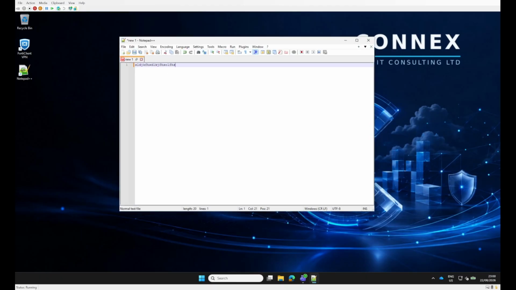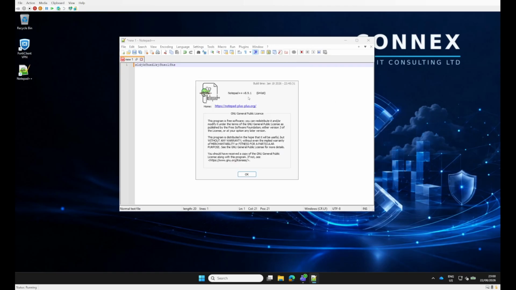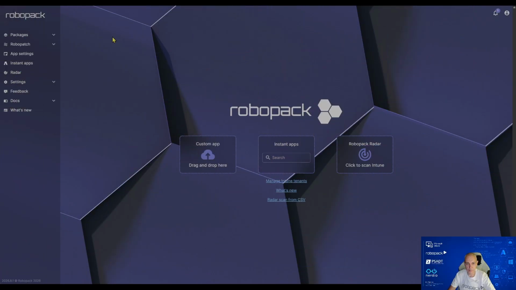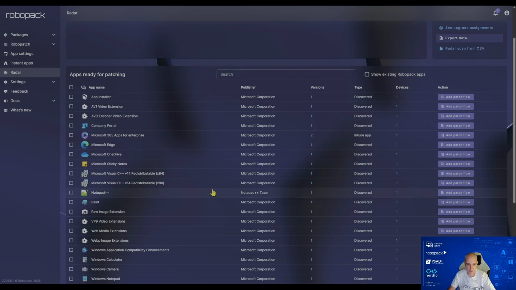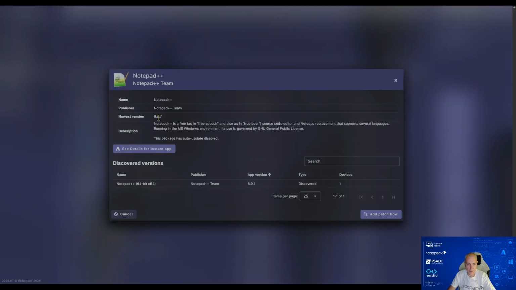We're working away in Notepad++, running version 8.9.1. So let's head over to Robopack, into Radar, and there it is. 8.9.1 is the version I'm running, and Robopack is telling me 8.9.7 is the latest.